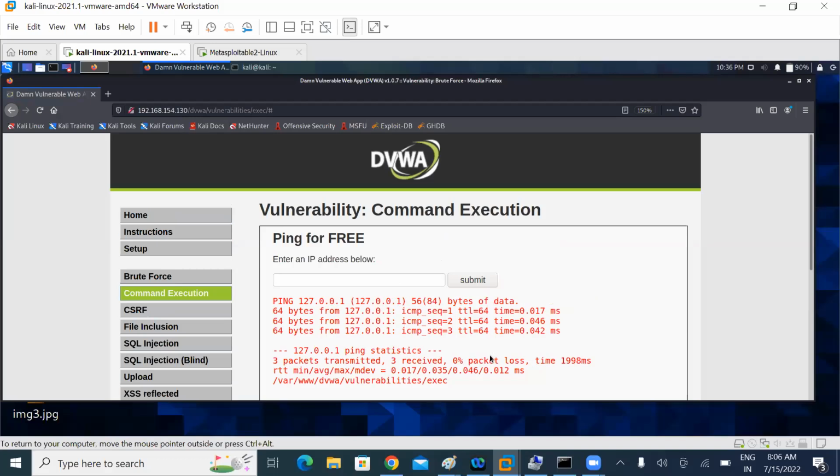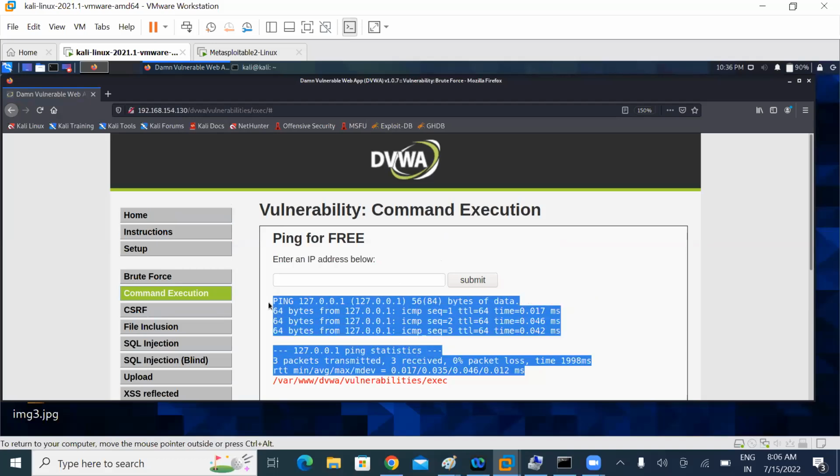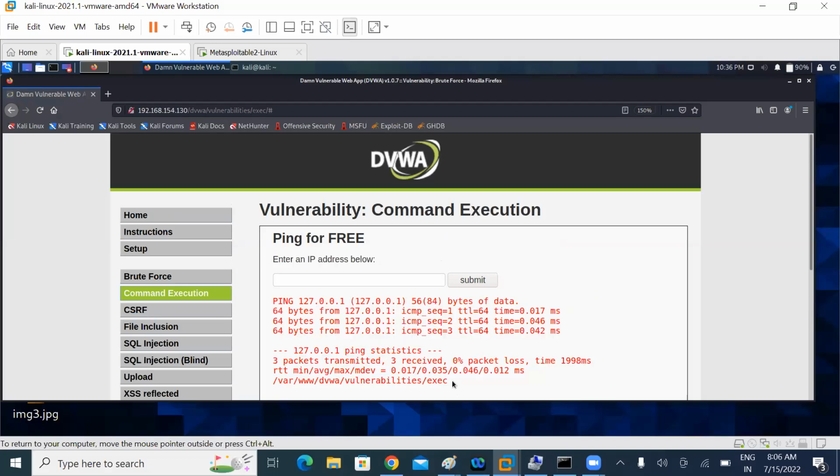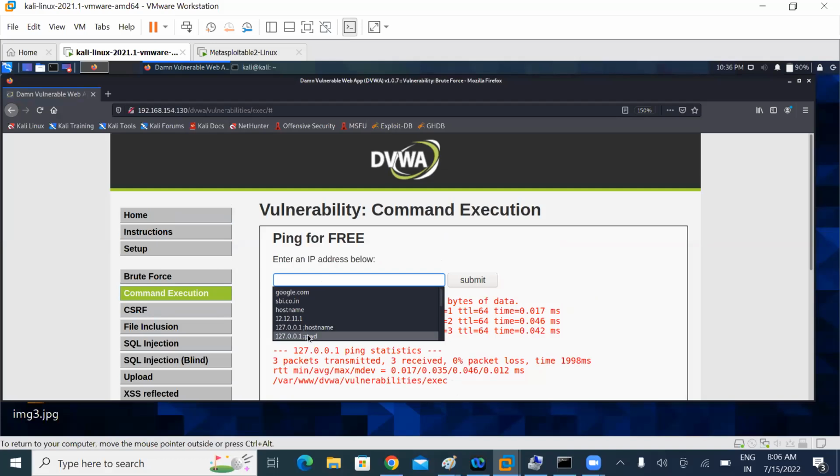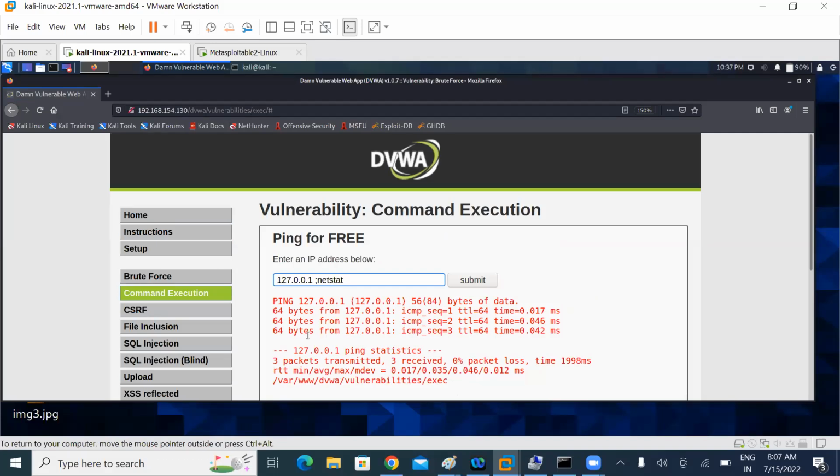This is the output of ping, right? How about this one? Some paths are getting displayed depending on the kind of input you provide, right? Print working directory. Or if you want to check active connections in your computer, netstat. Remember, if you want to check active connections in any of your servers, you can use netstat. Submit.